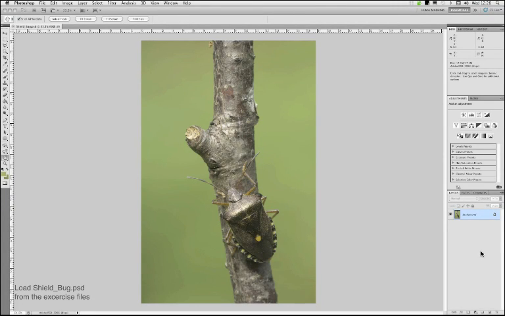Okay, so with what we've learned about layers so far, let's go and make some changes to this particular image here. Now, what I'd like to do is just basically make the image one sort of colour scheme. We want to make it all browny so that the background is more in keeping with the subject. And the simplest way to do that is with the following workflow.